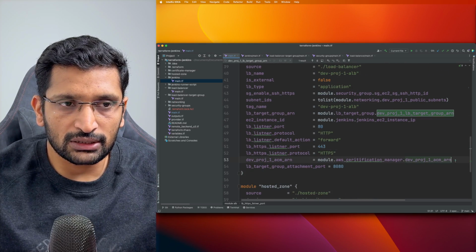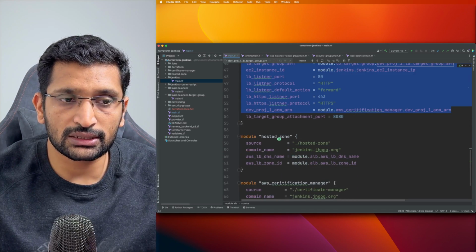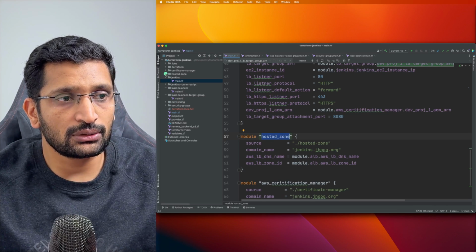So this is the load balancer all the way. This is the code for the load balancer, which will set up our load balancer. And this is the hosted zone. So let's take a look at the hosted zone also. Here's the hosted zone module.